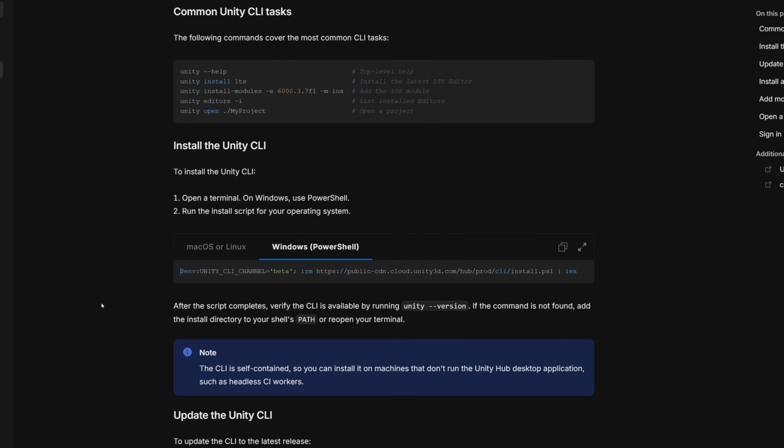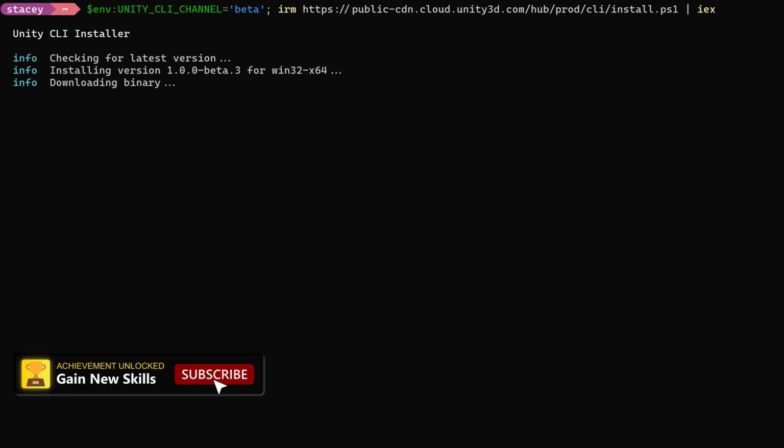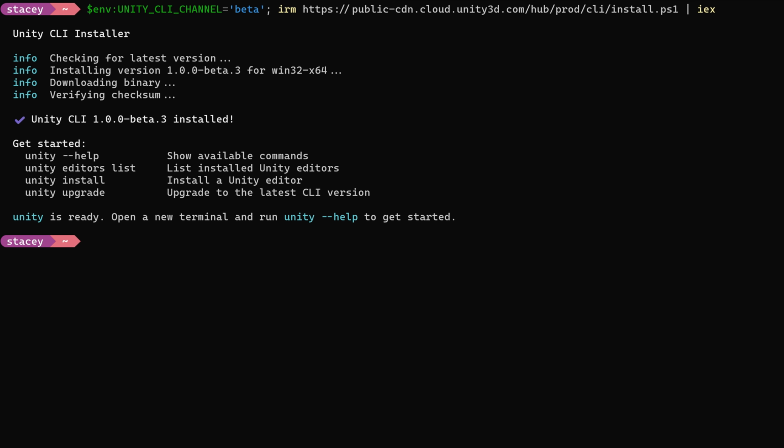All right, so to install the command line, you can just hop over to the Unity documentation, which I have linked below. Within the Use Unity CLI page, there is the macOS command or the Windows PowerShell. I'm going to copy the PowerShell command and then head over to my command line and paste that in. Mine went really fast because I already have this installed. But if this is a fresh install, you're going to want to open up a new instance of your PowerShell.